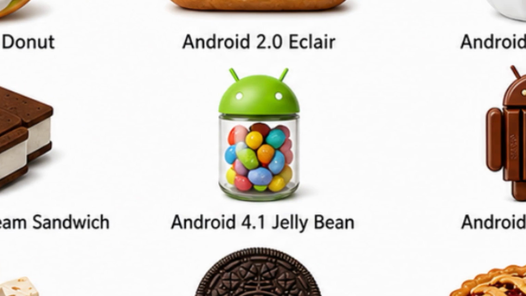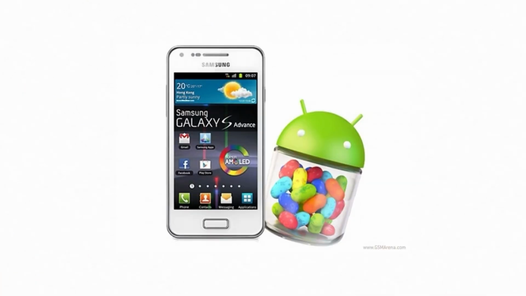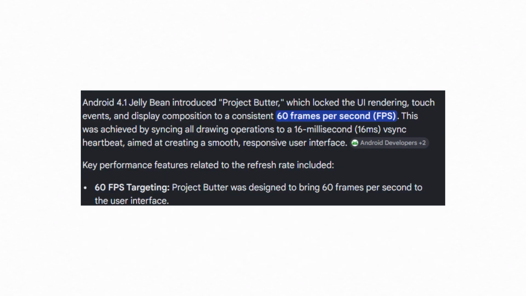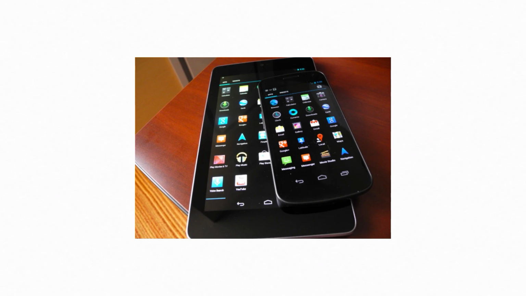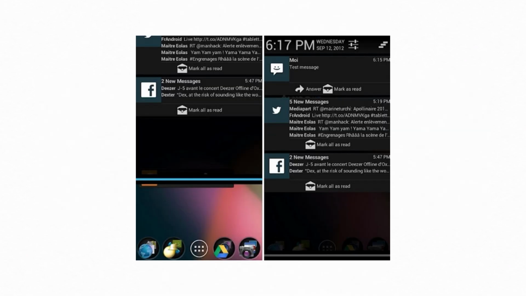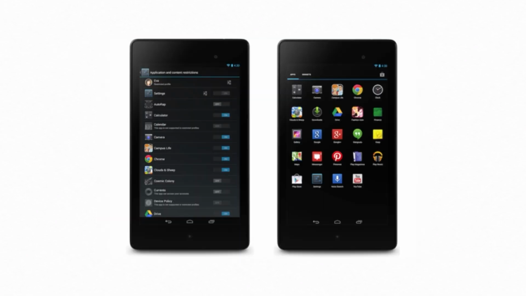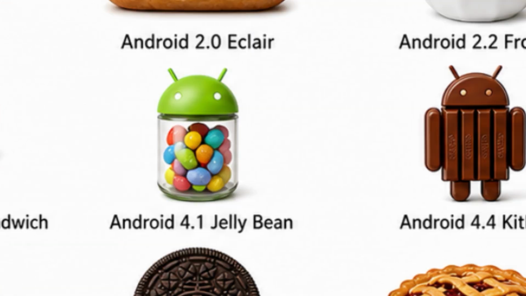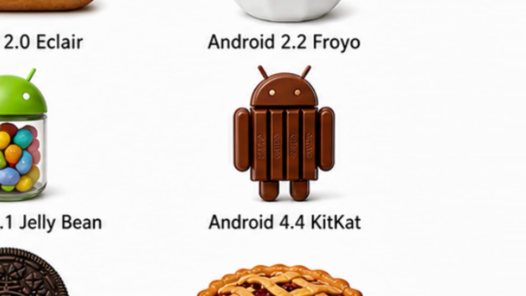Android 4.1 Jelly Bean. Jelly Bean focused almost entirely on making Android feel smooth. Google called the initiative Project Butter, and the goal was to get the interface running at a consistent 60 frames per second. Before this, Android had a reputation for occasional stuttering and lag compared to iOS. Jelly Bean also introduced expandable notifications and Google Now, an early intelligent assistant that could surface information before you even searched for it.